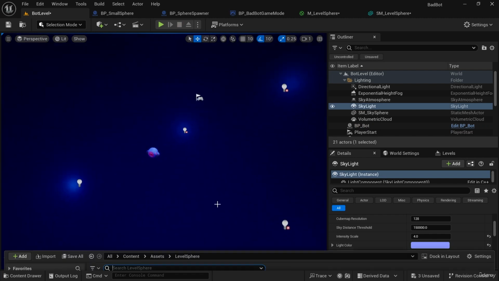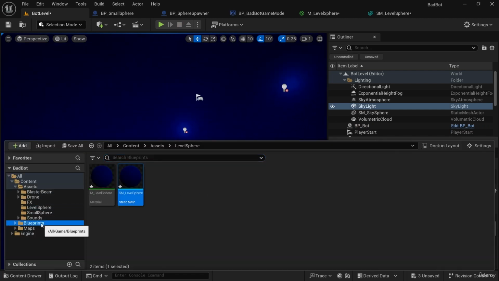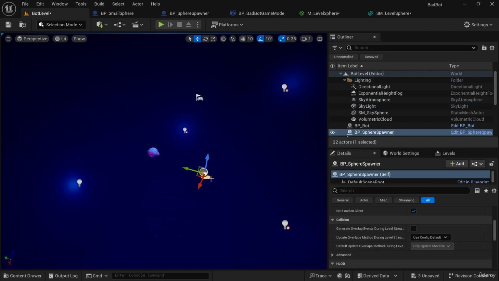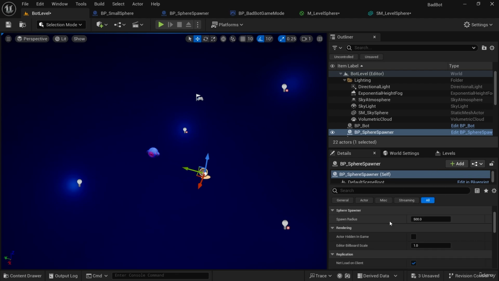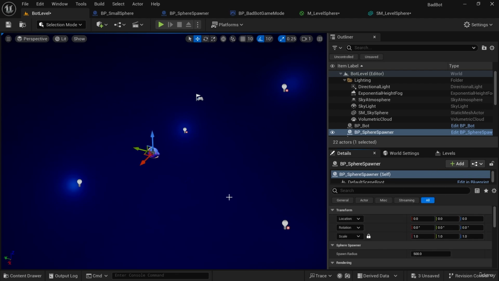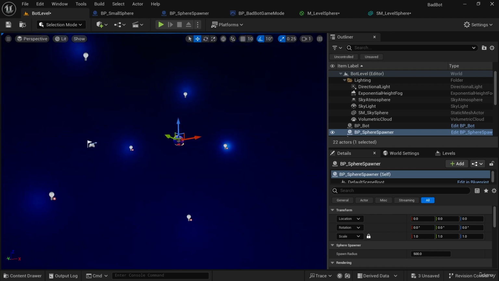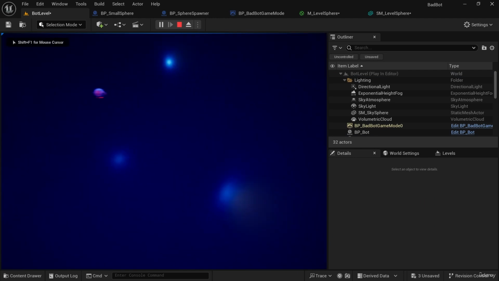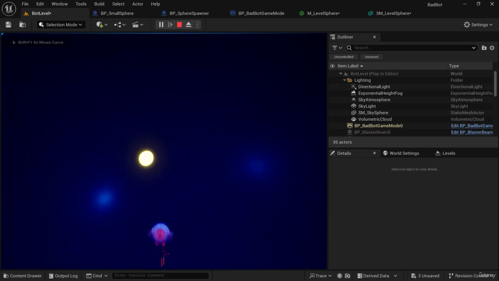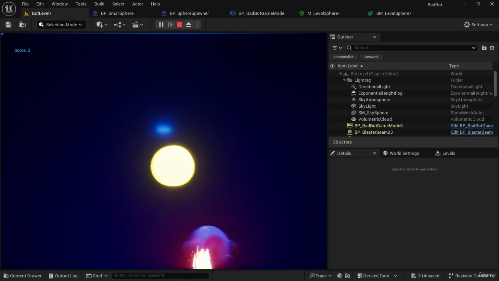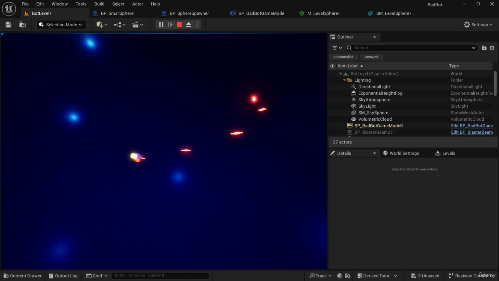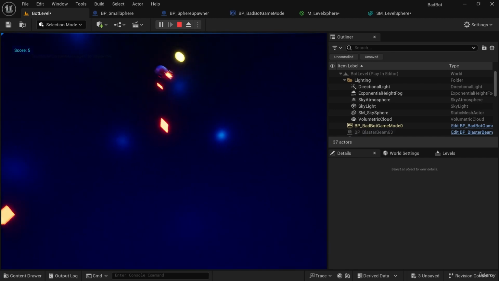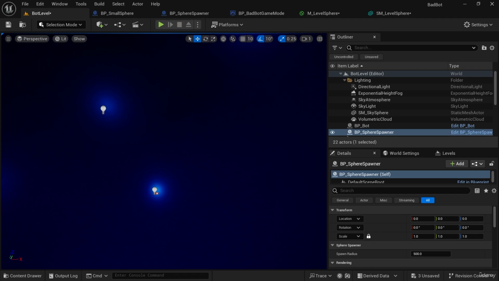Now we do need our sphere spawner, right? So I'm going to go to Blueprints and go to my small sphere folder and bring in a sphere spawner and set its location. I'm going to go to the details panel and hit the curved arrow for location. That's going to put it right there at the middle with that drone. And let's see how this looks. All right, and we can try to get those spheres without getting shot. And I got shot. Excellent.